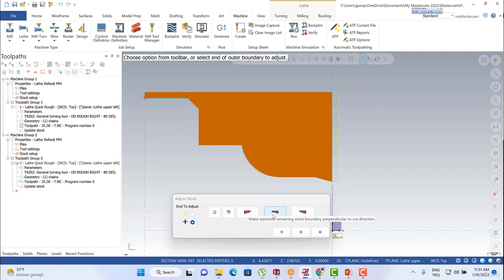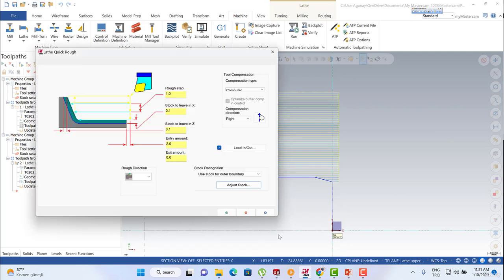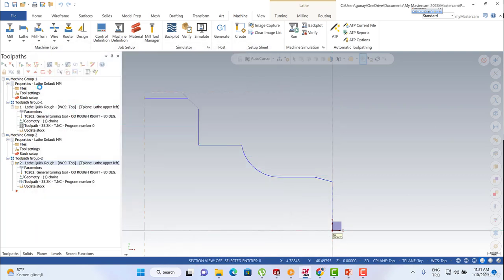You can select this one, and this one. If you would prefer this one, you can select it and then hit the OK button, and then you can recalculate your toolpath. Both of them are possible. You can use the stock setup options to organize this kind of thing, or you can change your geometry and extend your geometry according to your perspective, and then you can just use it.